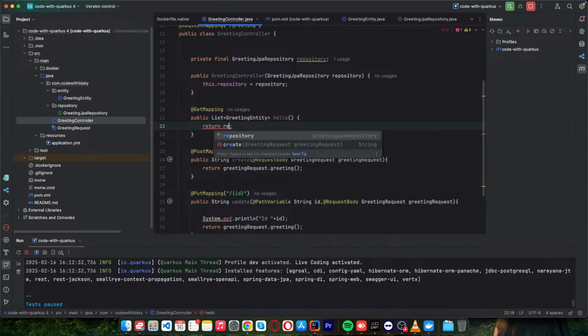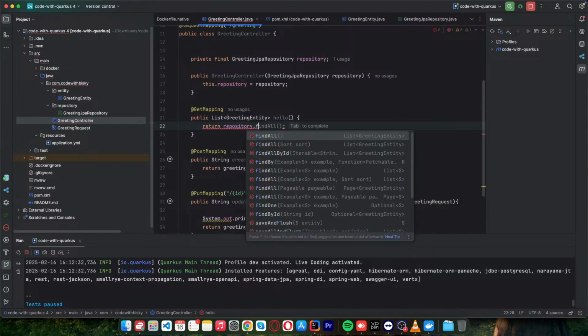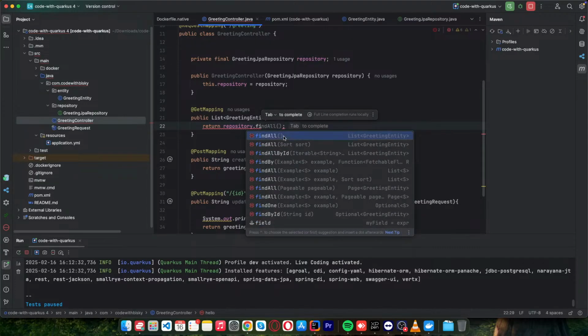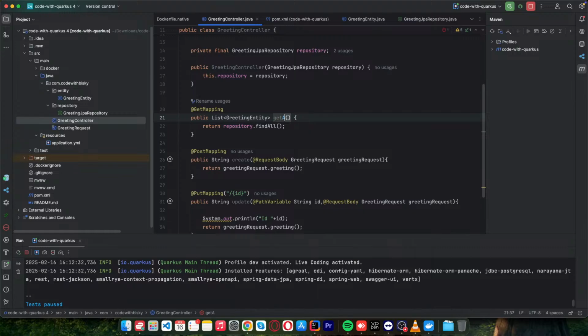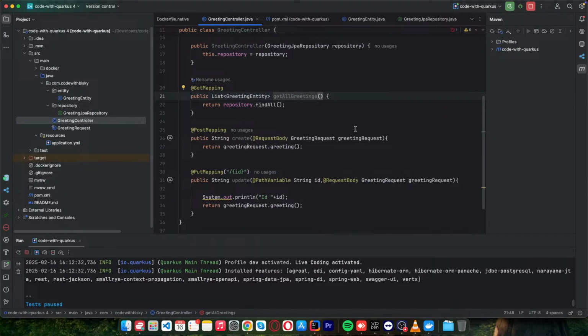So I just say return repository.findAll. So it will return everything from our database. Right now, I just say getAllGreetings. Right? I think this one is simple and you are understanding this. So let's talk about saving.